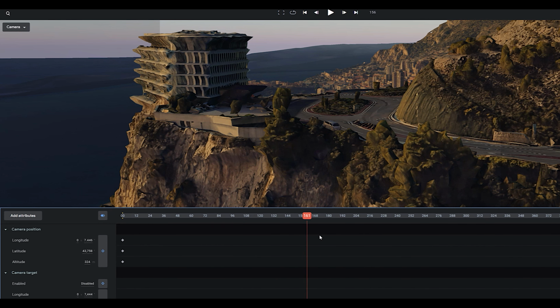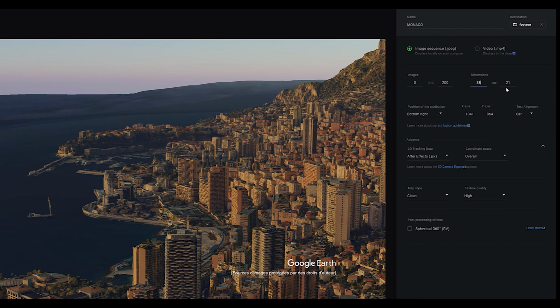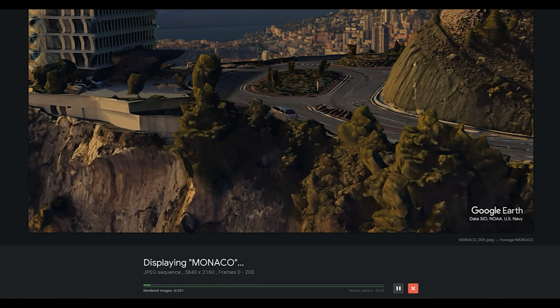Once you're happy with how everything looks, head to the rendering options, set a name for your file, and you can either choose between a JPEG sequence or a MP4 file. But make sure to set the dimensions to 4K, which is going to give us the absolute best results. Next, hit the trademark with a custom position and drag it all the way to the corner, and make sure the map style is set to clean and the texture quality to high. Once all of that's done, we can hit render and wait for it to load.